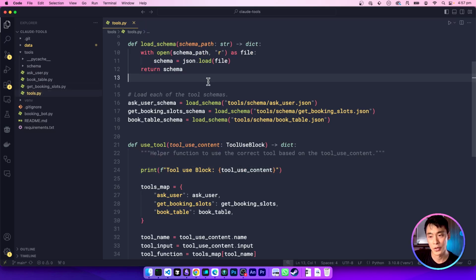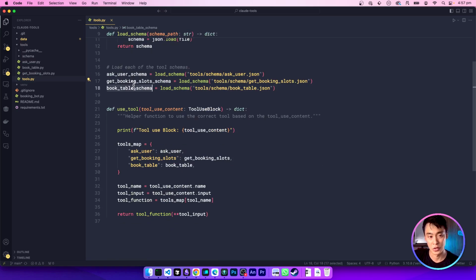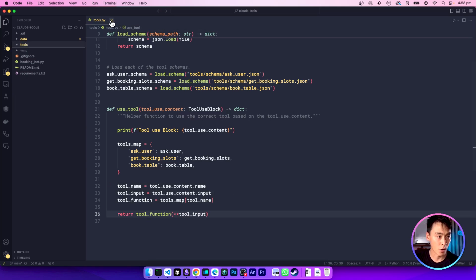And finally, I have a bunch of tool helper functions as well. So this is just the ones that we talked about earlier for loading the schema and putting them into a variable so we can reference them. And then a helper function to use the tool based on Claude's response. So this will map it back to one of these functions, and then it will execute it and return the result. So those are all our tools.